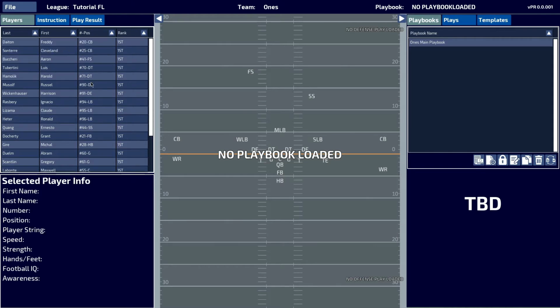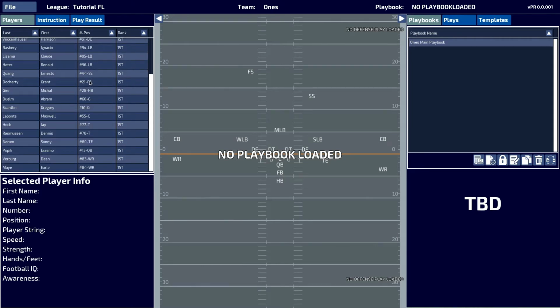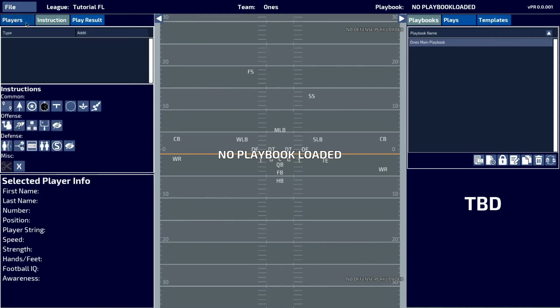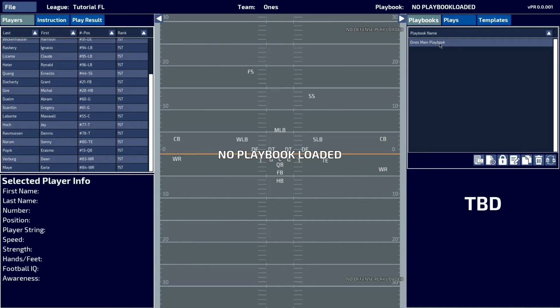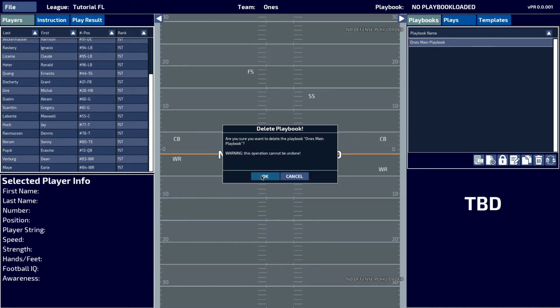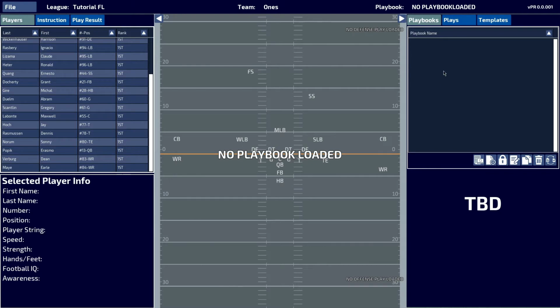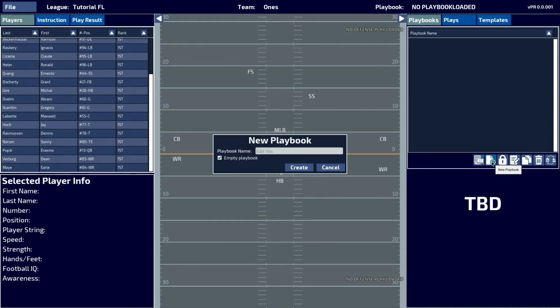We have some information over here on the left panel, and we have a playbook already created here. We're going to go ahead and just delete this playbook for now after the confirmation message, and now it's gone. What we're going to do is create a new playbook from scratch. So with the team loaded, we're going to go ahead and click New Playbook.